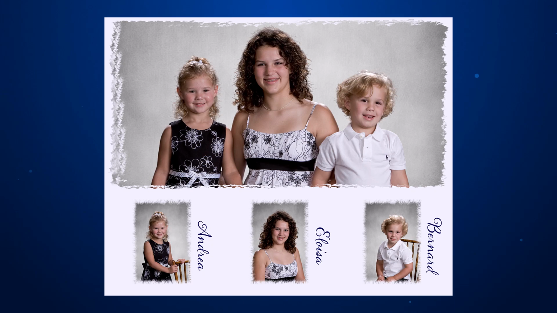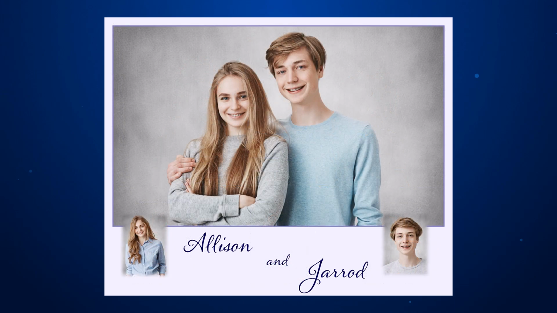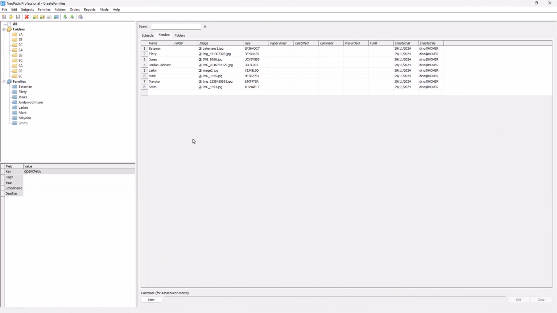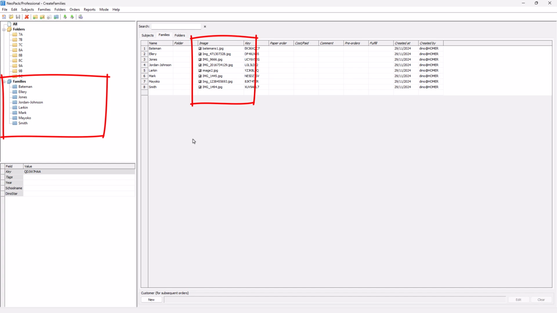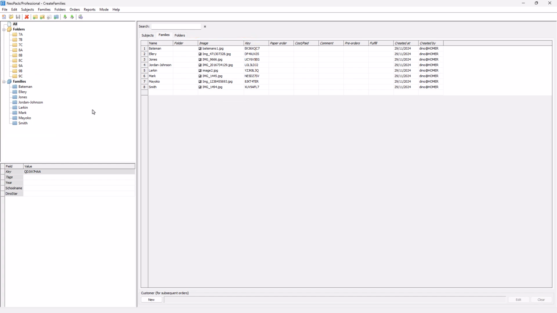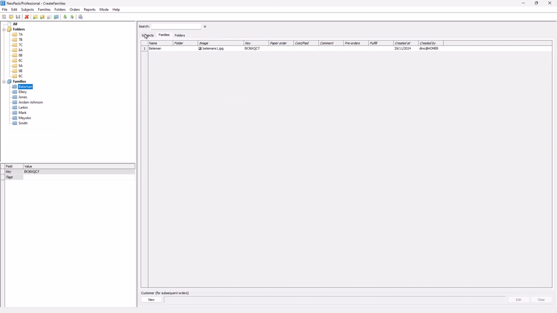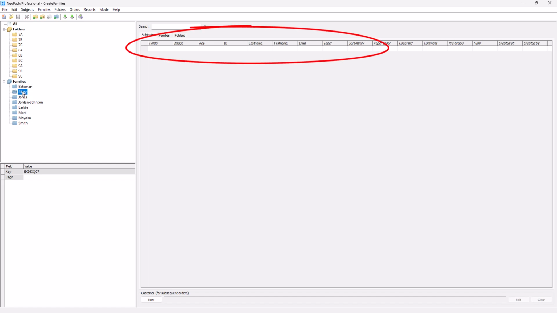Now, of course, you've always been able to link subjects to their family, but it was a rather arduous, time-consuming task. Face recognition makes it easy. Here we have some families, and they already have matched family images. If I select each family one at a time, you note there are no subjects associated to them yet. I could now drag and drop subjects into the family in the traditional way, but instead we'll use the technology to do the work for us.